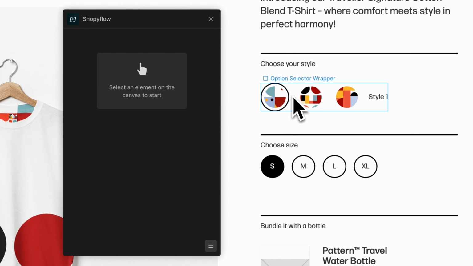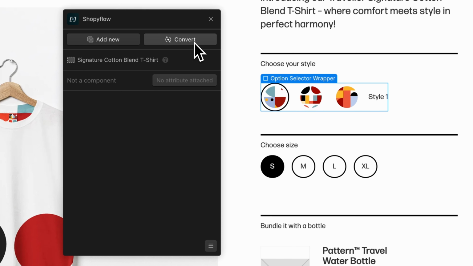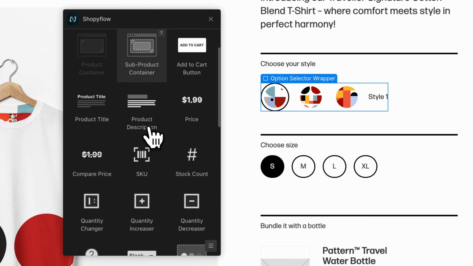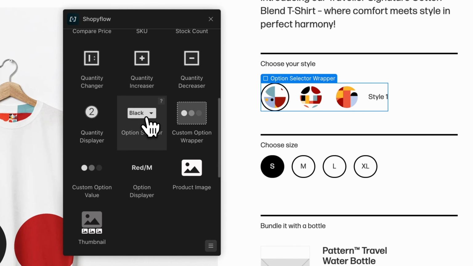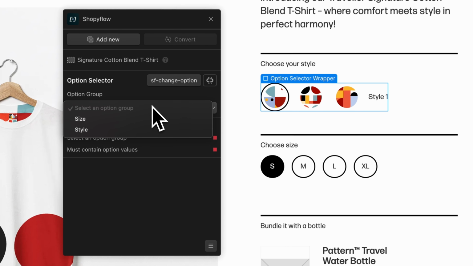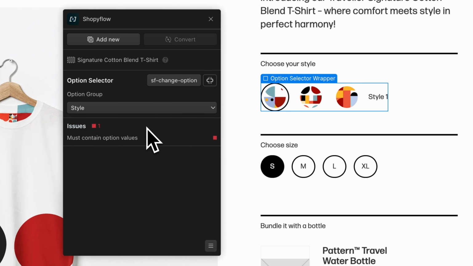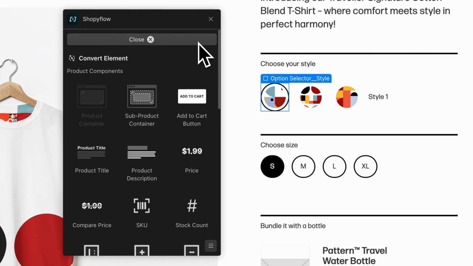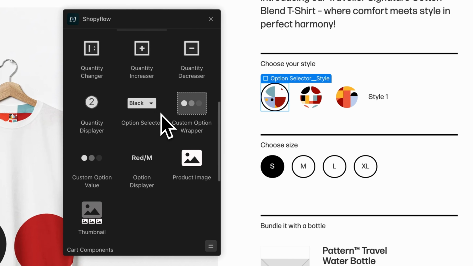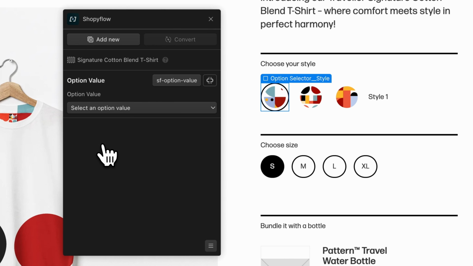For the option selector, we'll select the option selector wrapper element and convert it to an option selector with the option group of style. This signifies that anything inside should be an option value. The audit tool tells us that it must contain option values. Let's convert the option selector values. We'll select the parent of each value and convert it to the corresponding number.